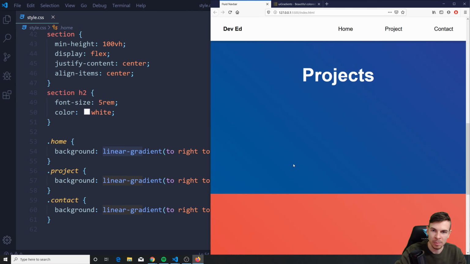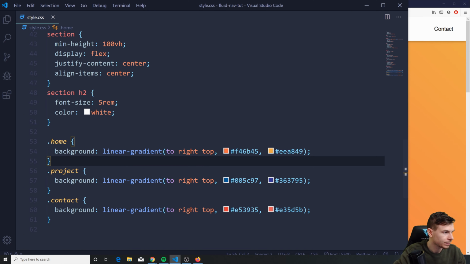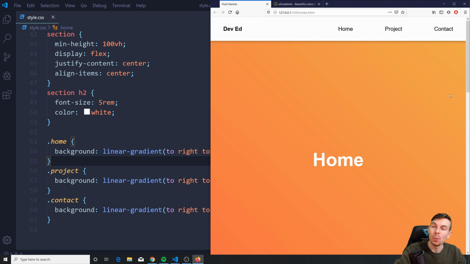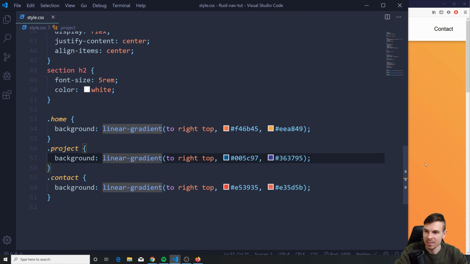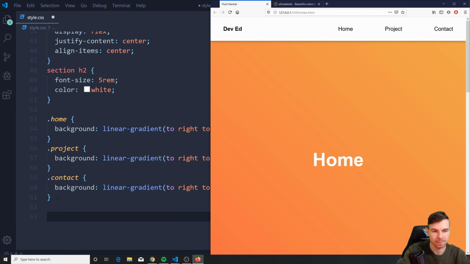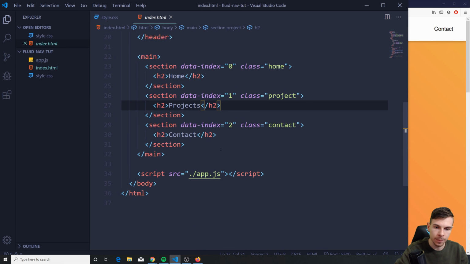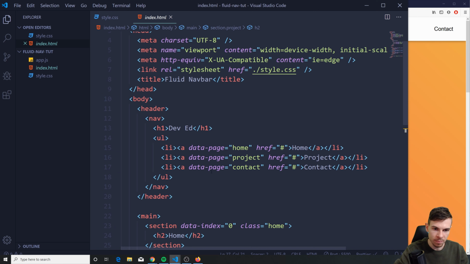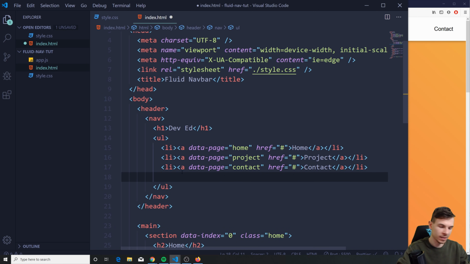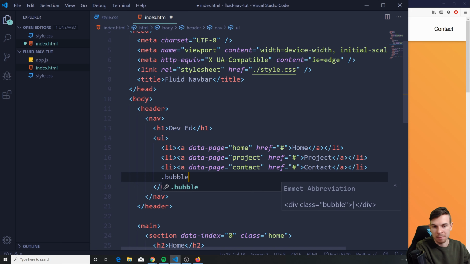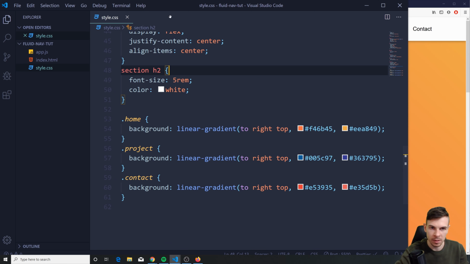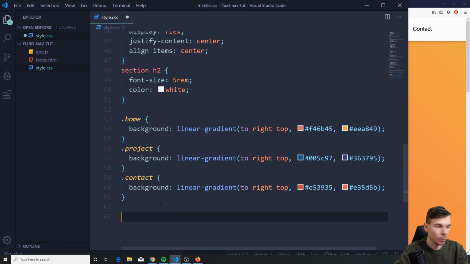Wow, superb colors. Finally, we need to do the thing up here. Oh, that sounds like a rap song. So what I'm going to do is create a div that's going to fly where it wants to fly. I'm going to go back to our index.html, go up to the li right here and create an empty div which is going to be called bubble. I don't know why I named it bubble. You can name it whatever you want.